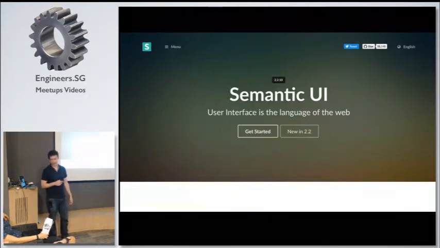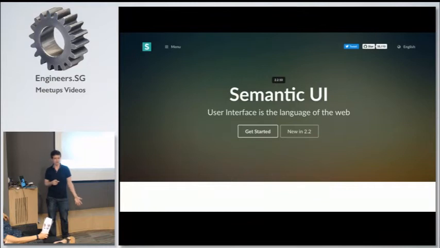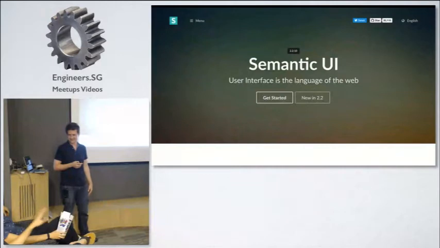Semantic UI. Semantic is another monolithic framework. It's a one size fits all. Come with us, we'll look after you. You never have to think again. I had to do a lot of research into this. I'd heard of all of them only because people asked me about it. But this is the thing.